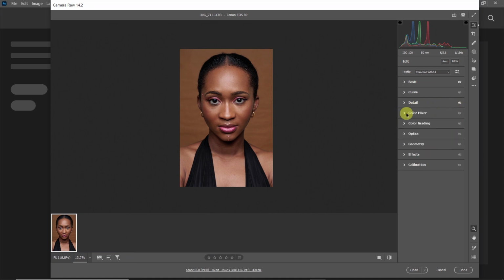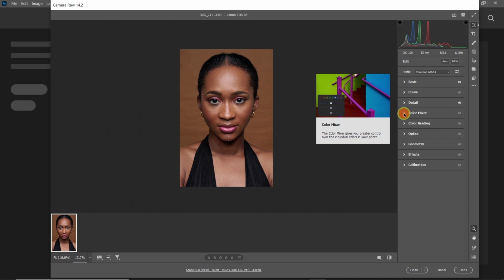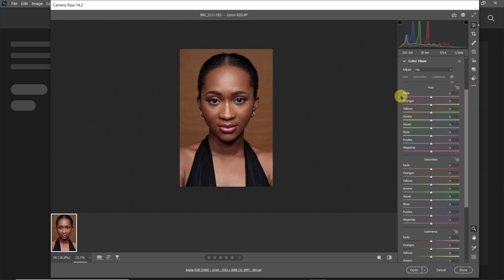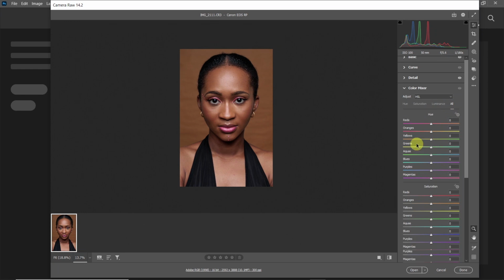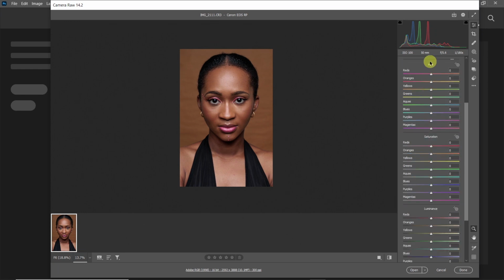And then the next thing I'll do is the color mixer, and this is an important section in this video. Under the color mixer tab, we have the hue, we have saturation, we have luminance, and we have all. I'll be working in all so that you can see all the various sections. That's the hue section, the saturation section, and the luminance section.